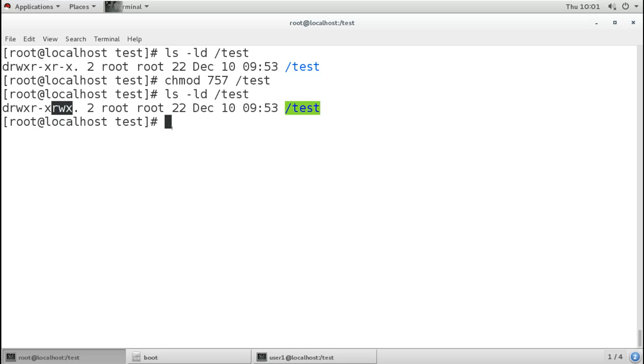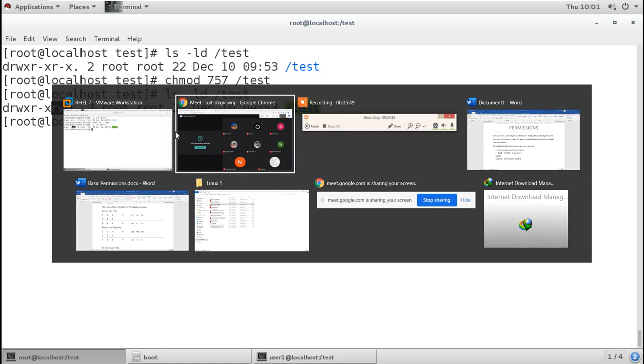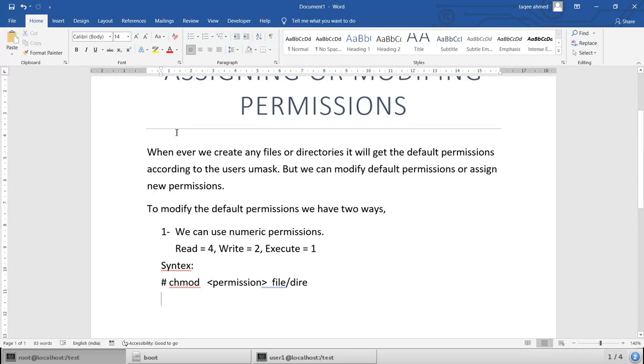Now remember, I told you that it is not inheritance. That means permissions in Linux are not inherited. That means if you assign permission to any directory or file, this is an example.